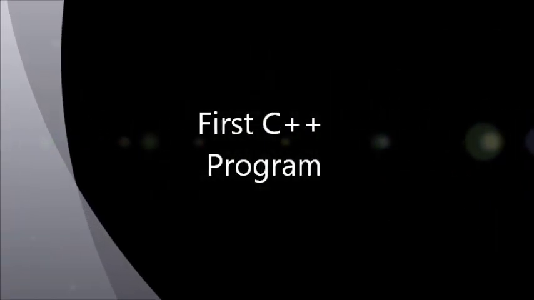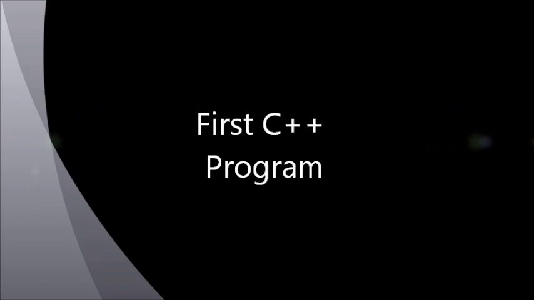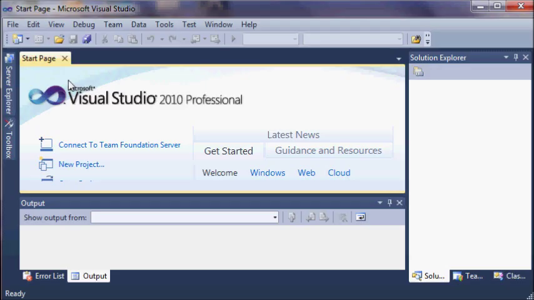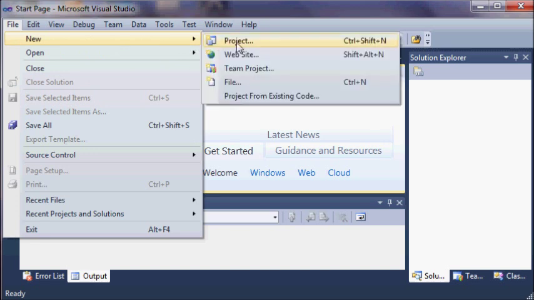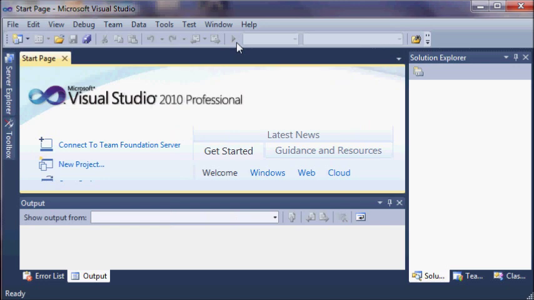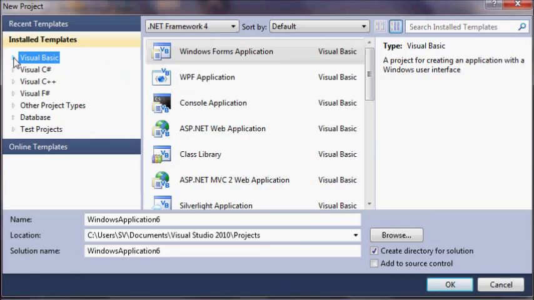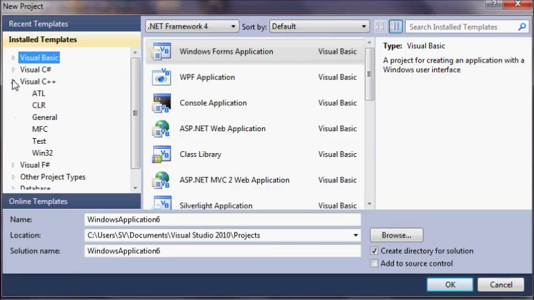This video is to get you up and running with your first C++ program with Visual C++. I'm going to use Visual Studio 2010 Professional. You could also use Visual C++ Express, which is available for free, or Visual Studio 2008, Visual C++ Express 2008, available from DreamSpark or Microsoft.com/express.